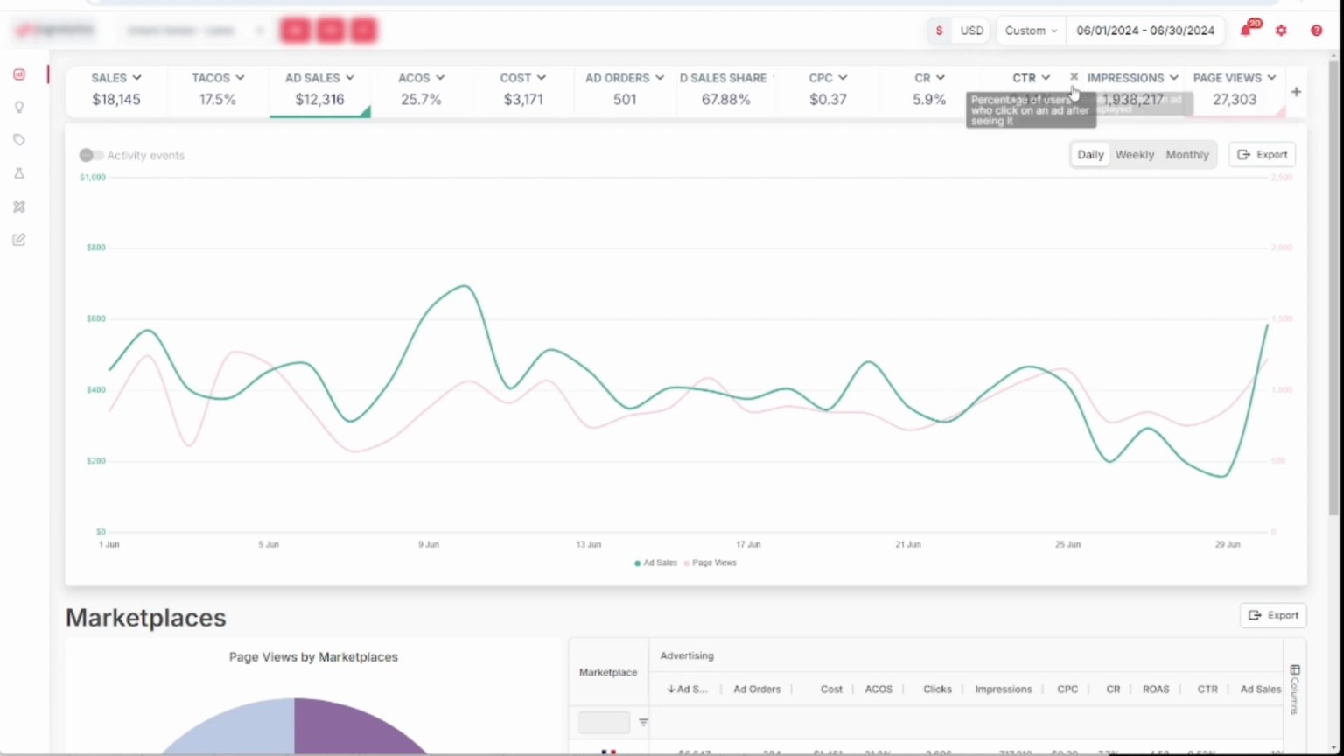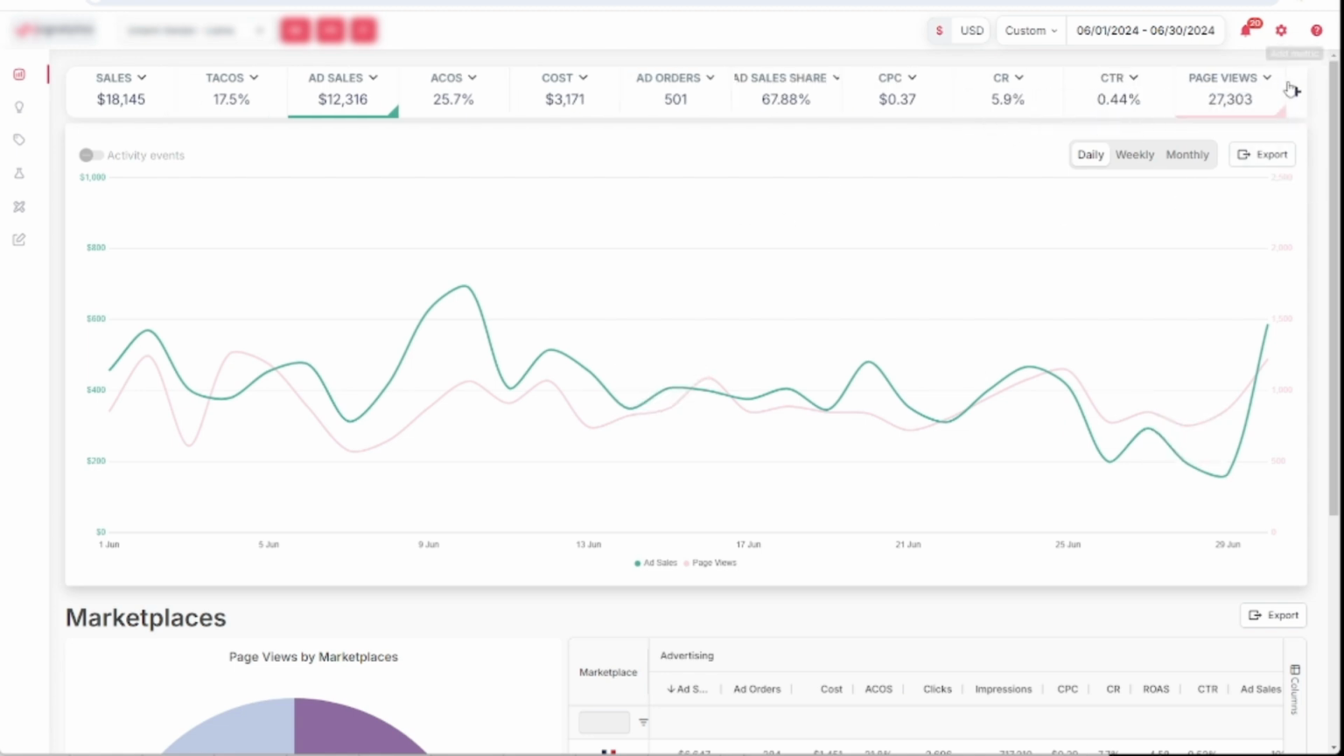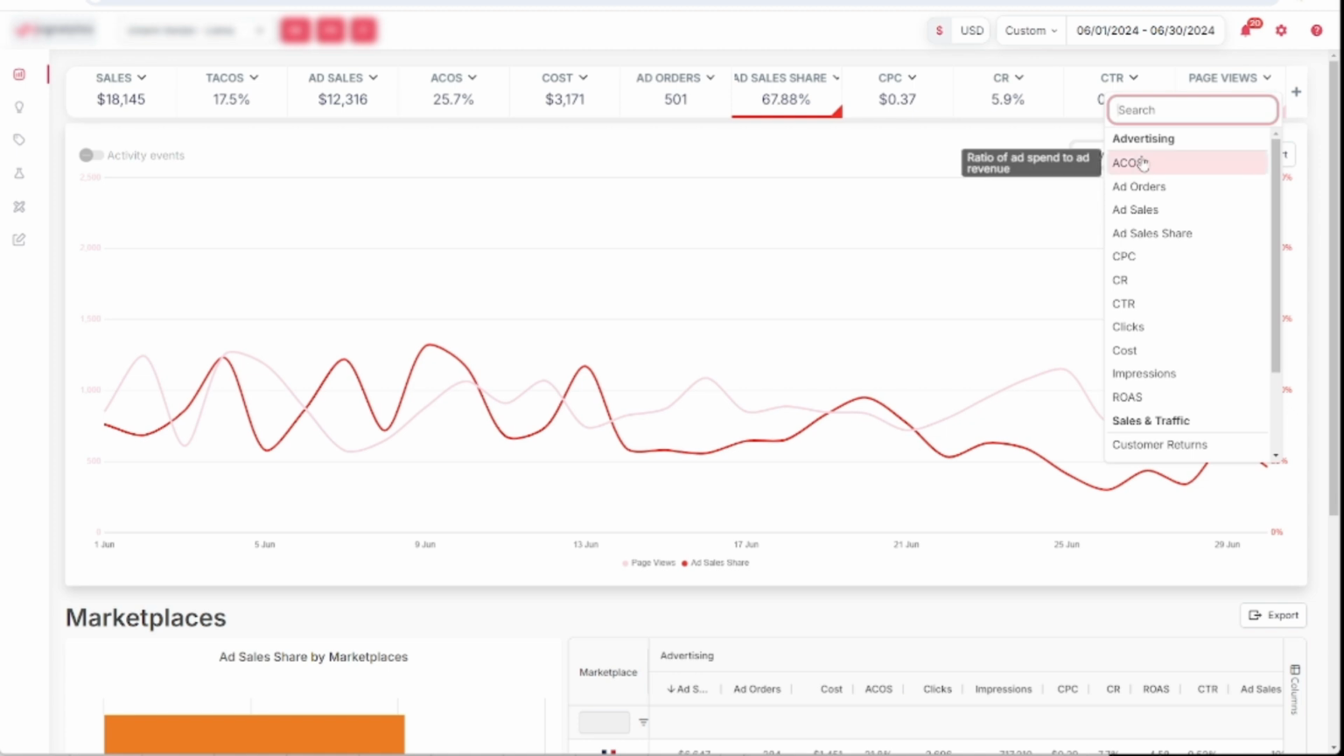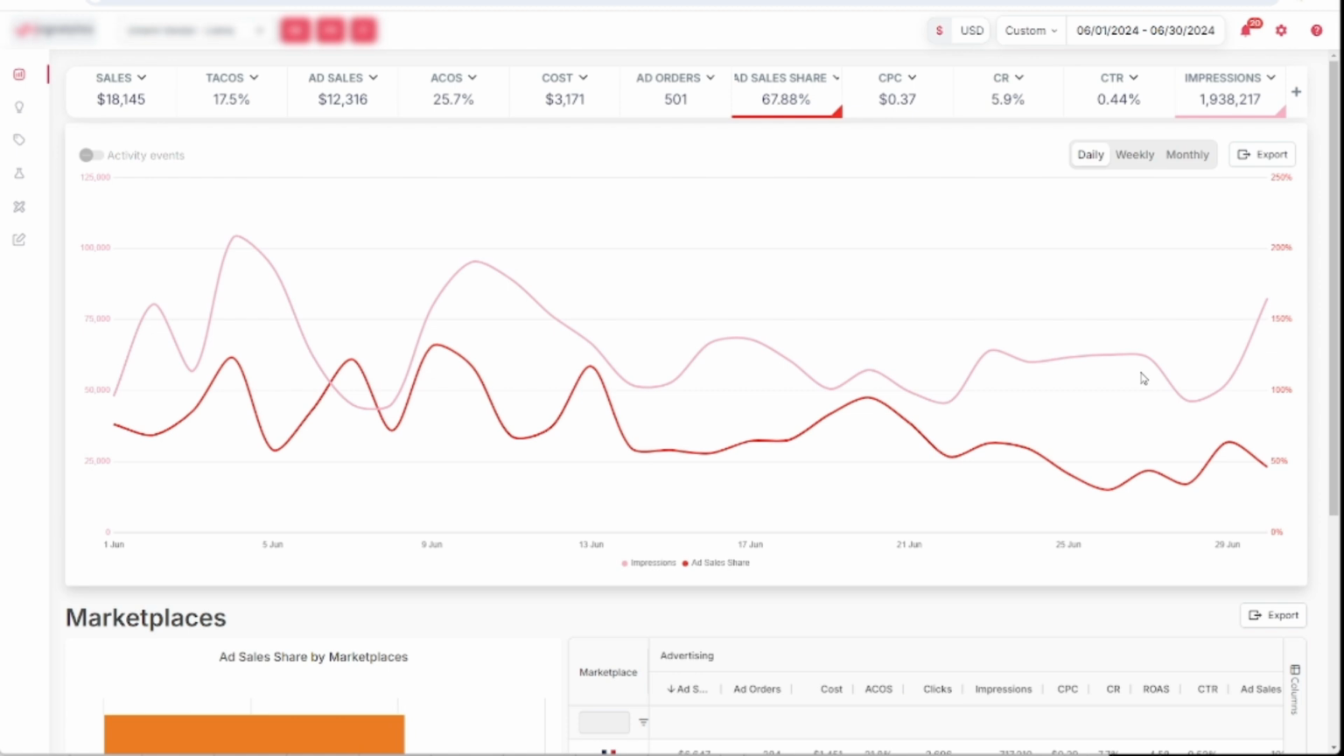For the line graph, we only allow 2 lines at a single time because we feel that this is the optimal data to analyze for the average person. Again, if you closed any KPIs that you want back, simply click the plus sign on the very right and add them back in.